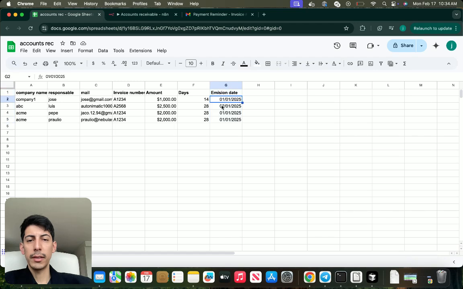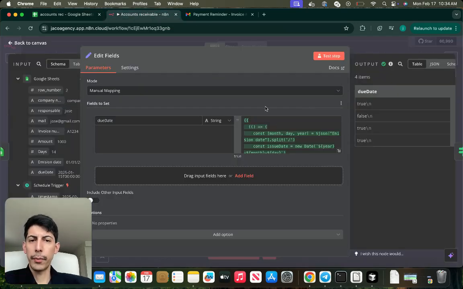As you can see, this is not overdue because we are on February 17 and we have 28 days of credit, so it's not overdue. But these three, as you can see, these three are overdue. Okay, so it's working perfectly.